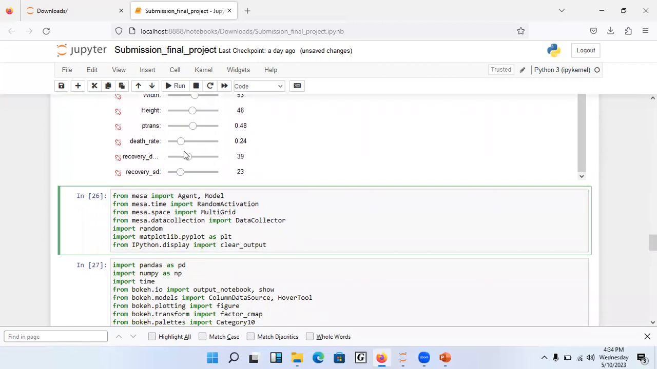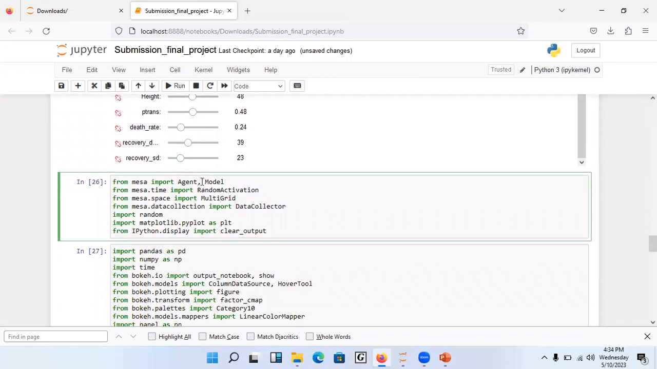And after running this, we are now importing different modules like agent and model. Agent is for only a particular individual, and the model class is for all the individuals. Here we are using a random activation. We are importing it because the agents are moving from one cell to another cell randomly.